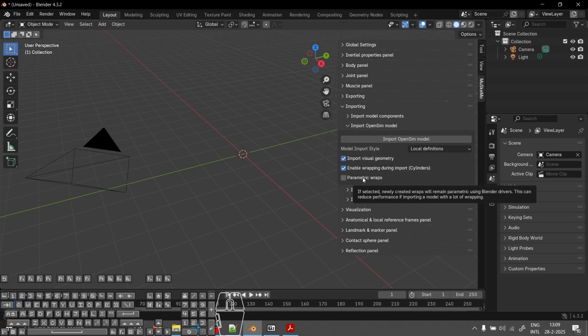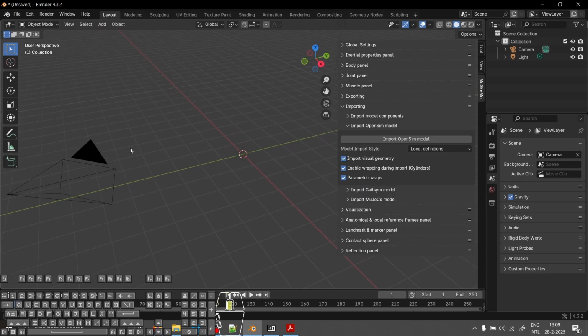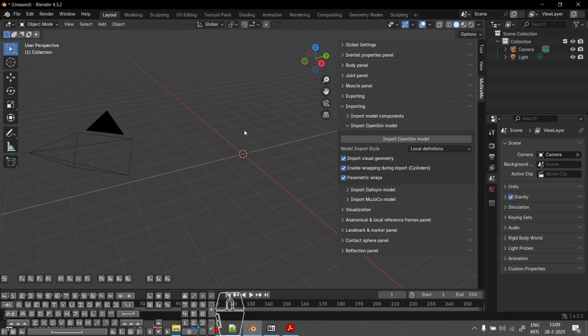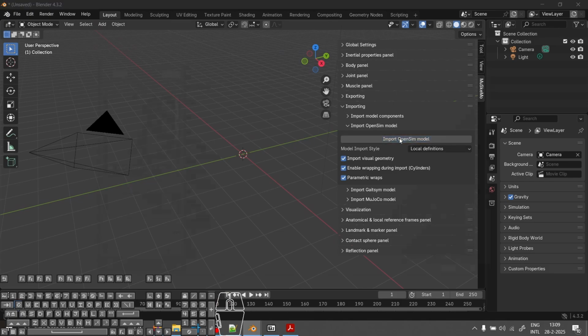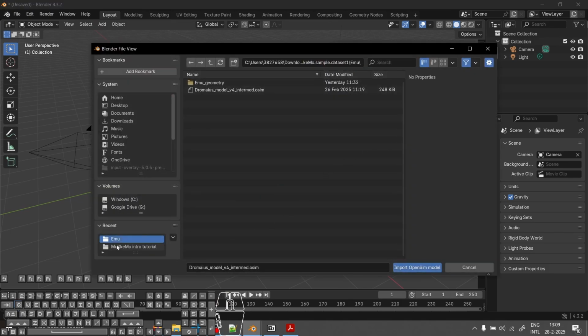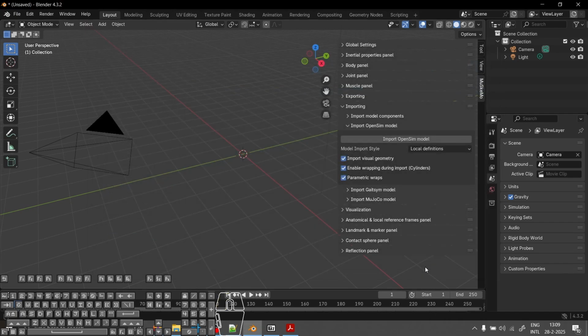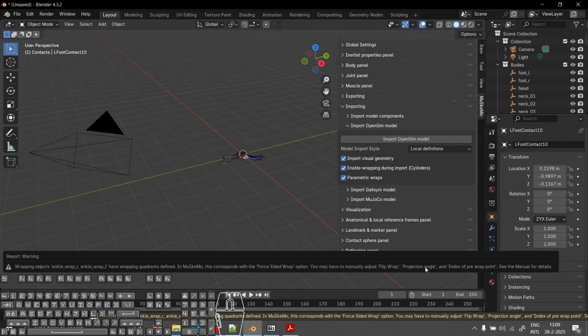I'm going to click parametric wraps, which is useful for this tutorial, but in general you won't need it unless you want to modify a model. I'm going to hit import OpenSim model and then navigate to the emu model, which is over here, and I just select it and hit import OpenSim model, and it's imported, and we immediately see a warning.